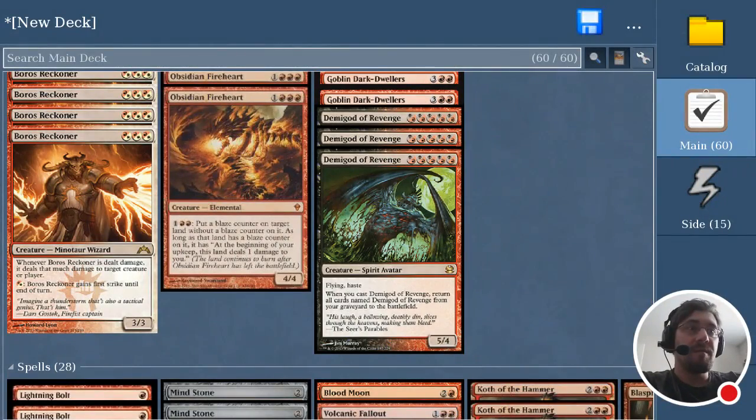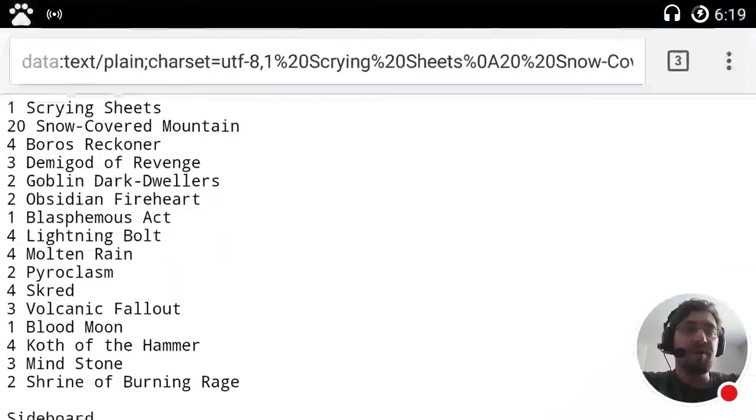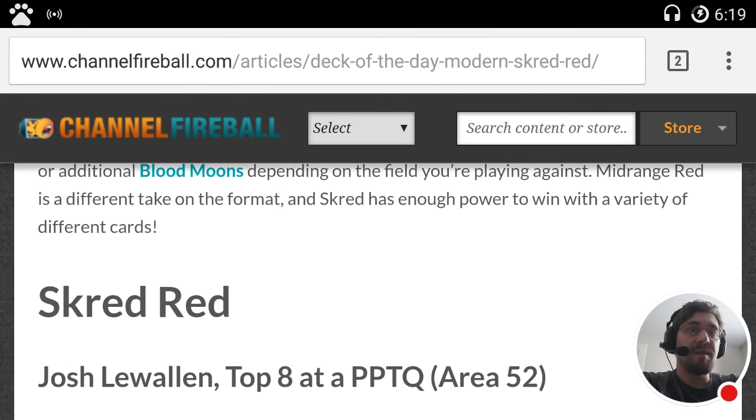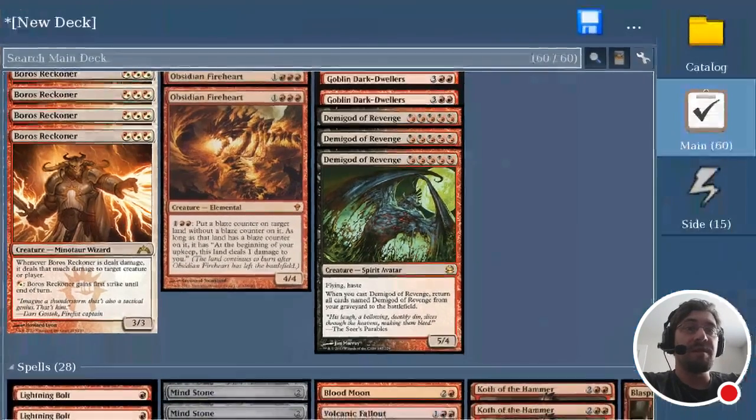Now, we're going to have to also name this deck, and I'm going to choose the official name, because this is one of the top 8 pro tournament qualifiers in Area 52. It's Josh Lawalen's deck, and he called it the Scred Red. So I'm going to keep to his deck name because this is officially his deck. It's not my deck. I didn't build this. I just downloaded it off Channel Fireball, as you can see. So I'm going to respect him and keep it Scred Red, and that's the deck name that I'm going to give it here in Forge.